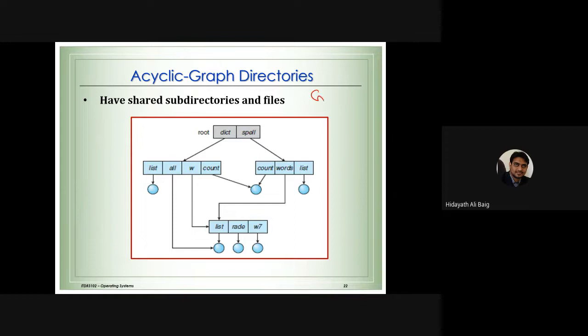Okay, now the acyclic graph. We talked about the tree, and now we are talking about the graph. What is this graph basically? It's like sharing the files. If you look at this file, it's now shared between two folders. So we have shared subdirectories and files.